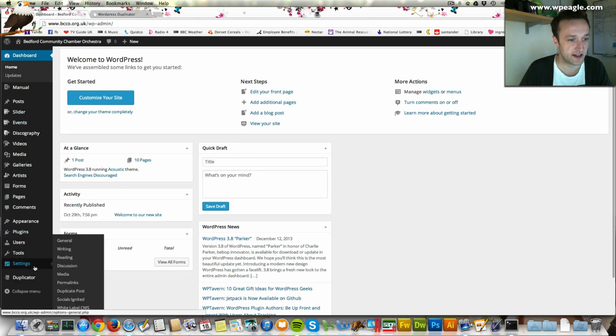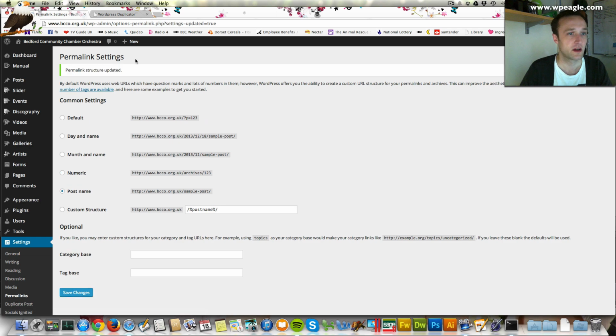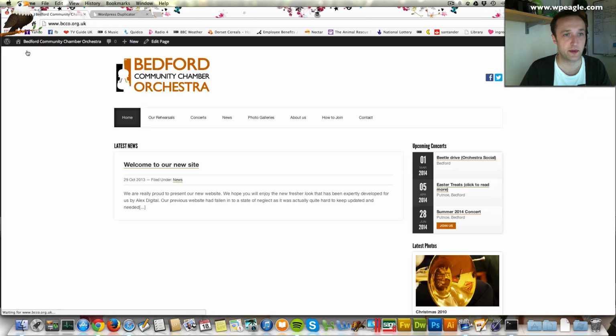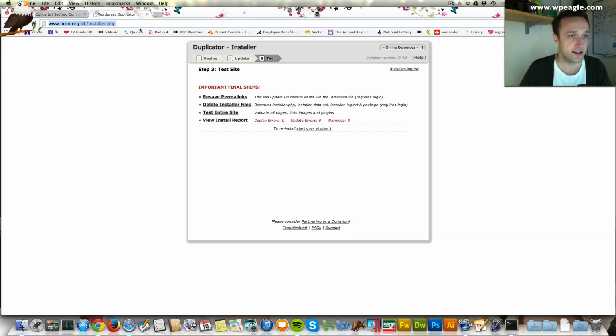And then down in settings and permalinks, you just need to resave this. So it's currently on postname. I'm just going to click on custom structure because it's the same as postname. And then I'm going to go back to postname and just click save changes. That should be fine. If we go back to the website, let's just check that these links work. Yep. Okay, so that's the first step.